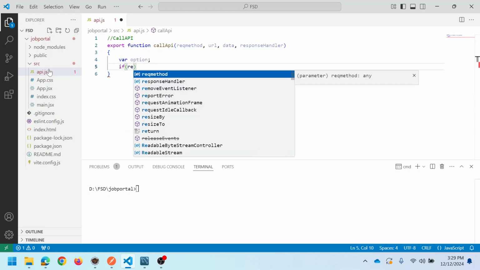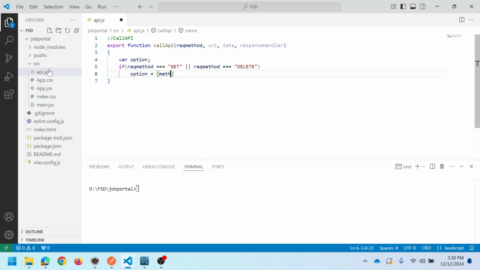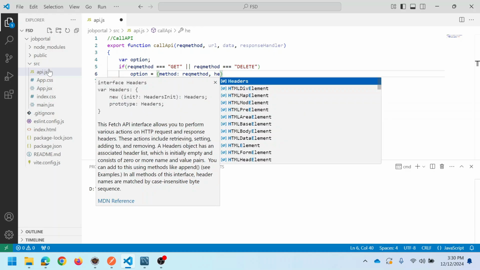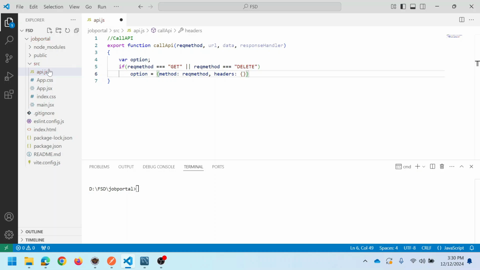If the request method is equal to get, or the request method is equal to delete, then no need to pass data in the request body. So set option as method from the value of first parameter, whether it is a get or delete. So method, and second one is headers in small letter, headers, and pass JSON value.